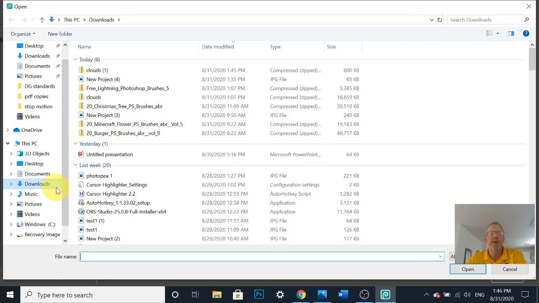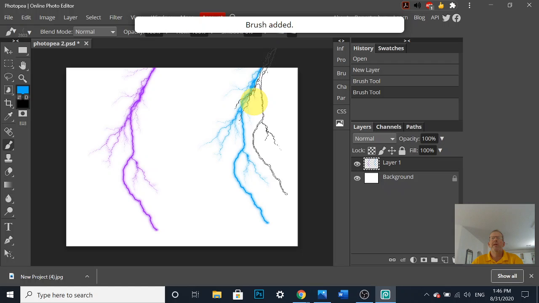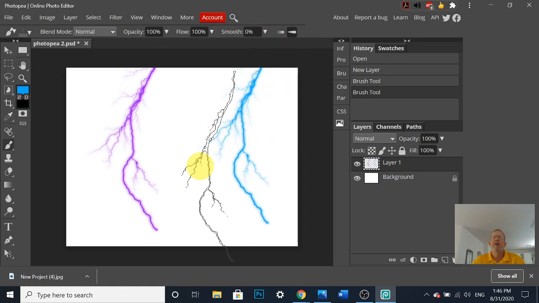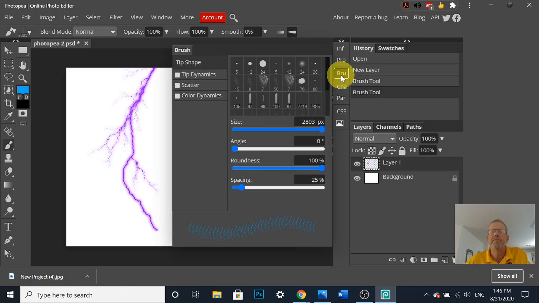All right, since I'm using a PC, mine went to my downloads. And here's my downloads, it says clouds. All I have to do is double click or click once and go open. And look at this at the top, it says brush added. Voila, crazy simple, right?